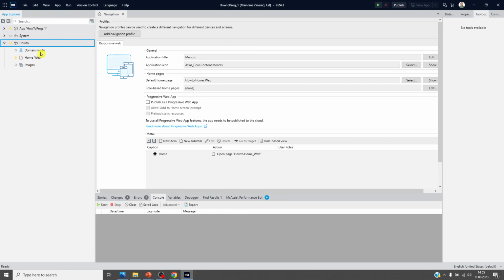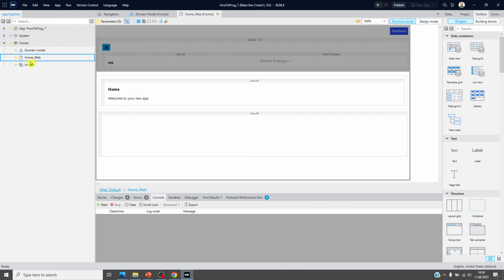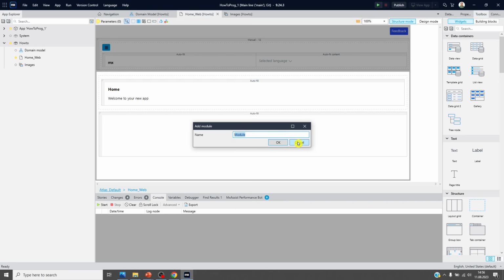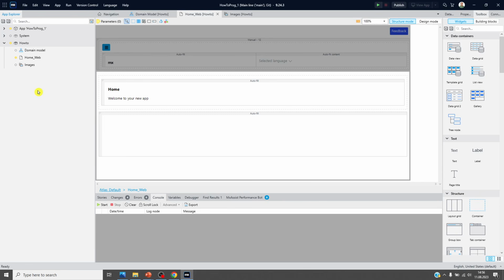Under your module, you will find the domain model, and you will find the home page, and you will find some resources like images or whatever. At any time, you can add a module, or you can replace, or you can delete these modules. These are the modules.